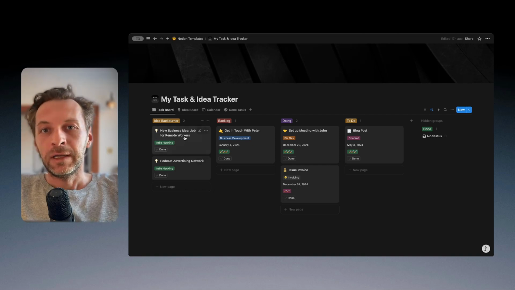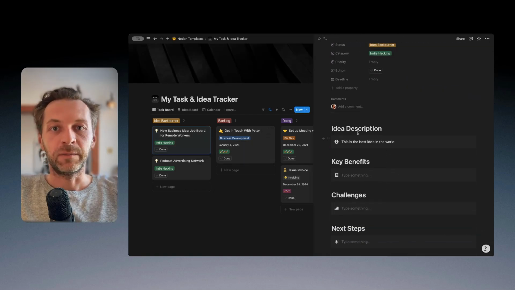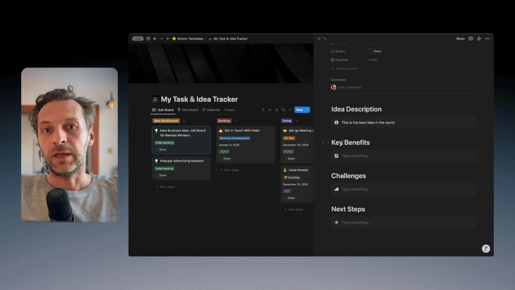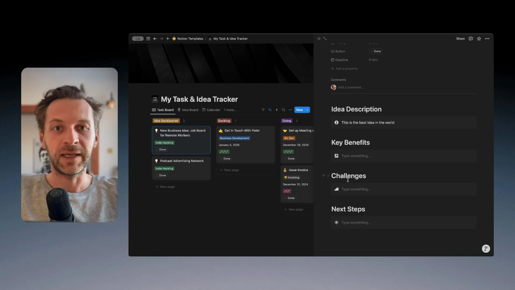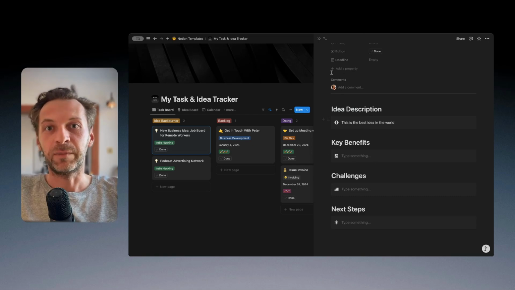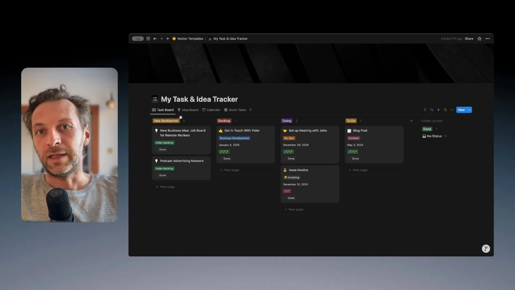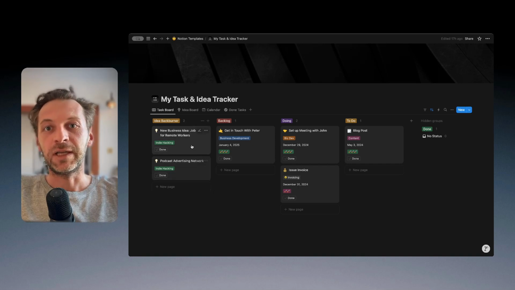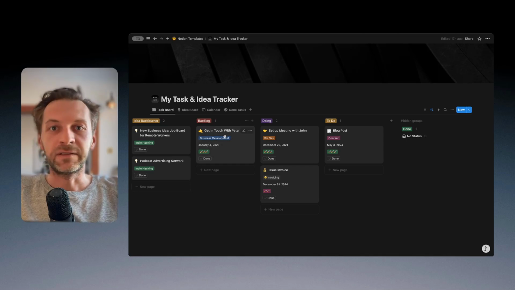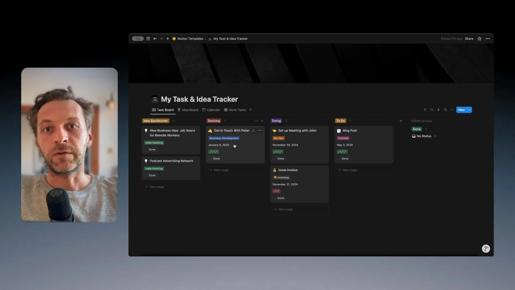And for the ideas, I have built a simple template which I try to fill out, which includes four very simple things: the idea description, key benefits or value proposition which I intend to create with this idea, challenges, and next steps. So this is a very simple template that I try to fill out for each idea that comes here.